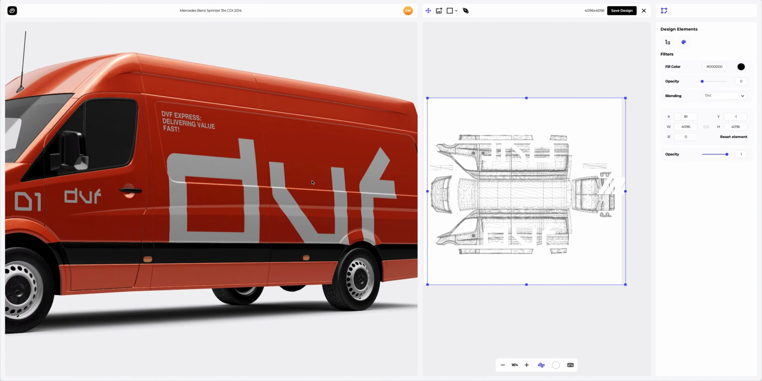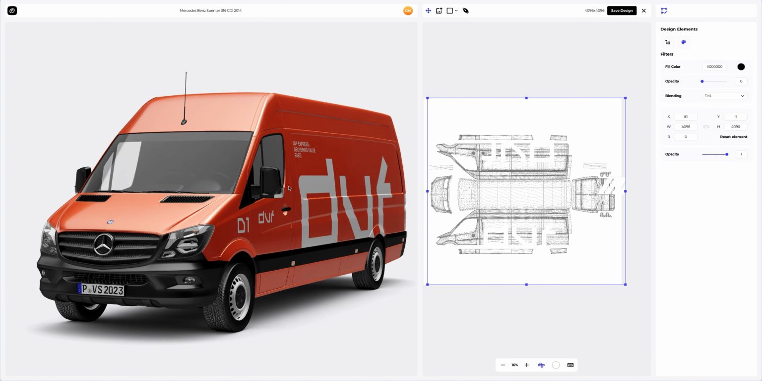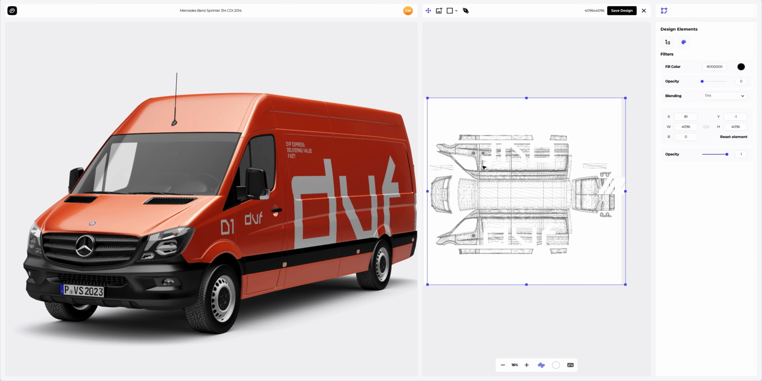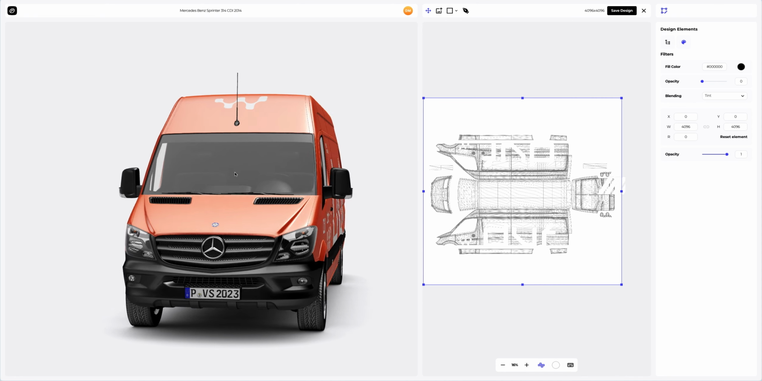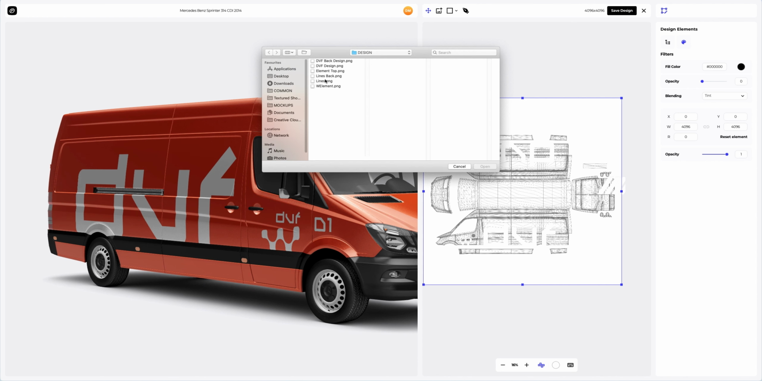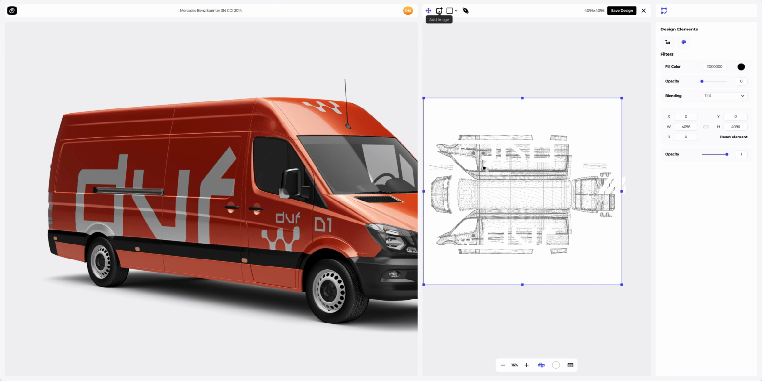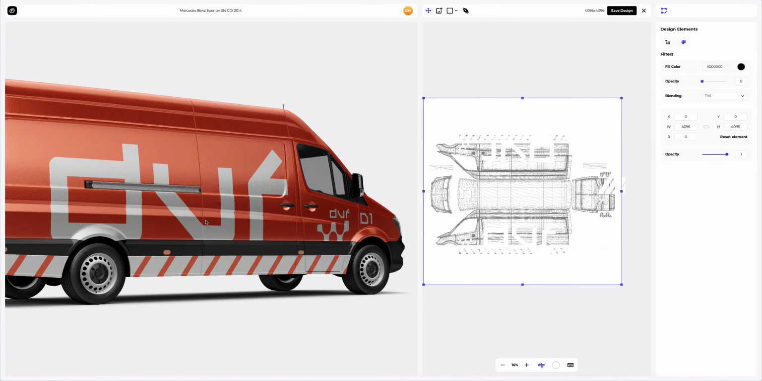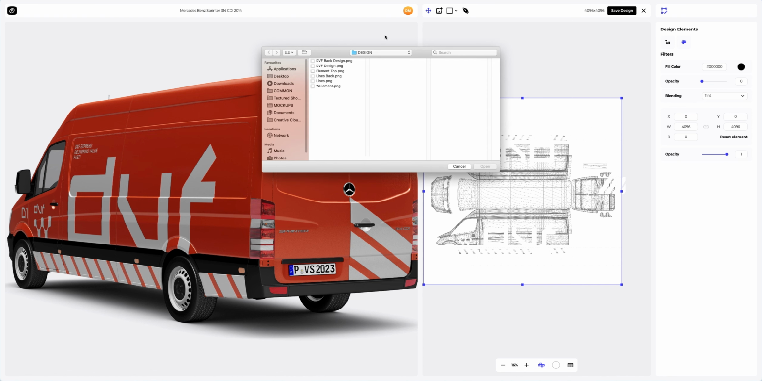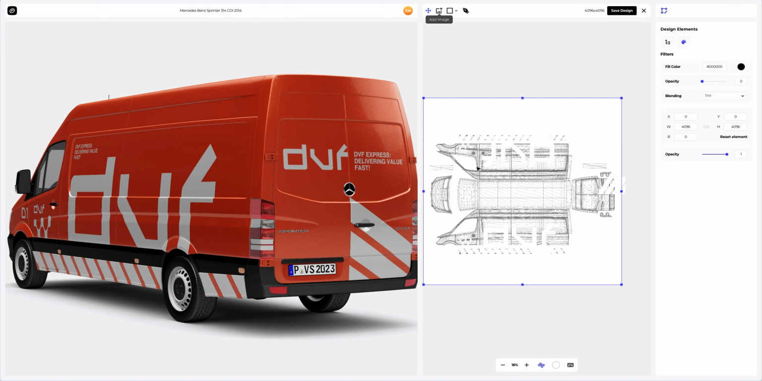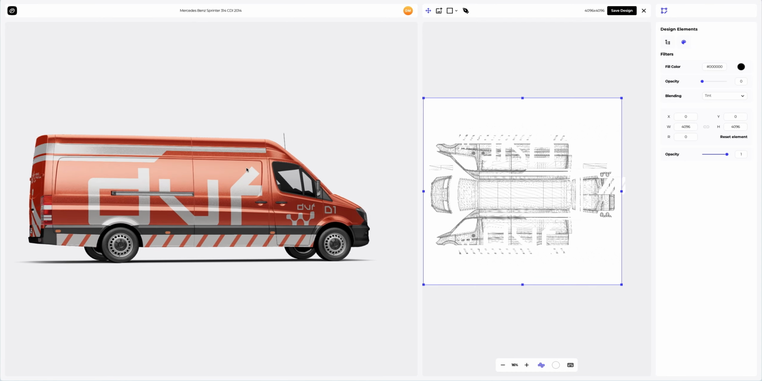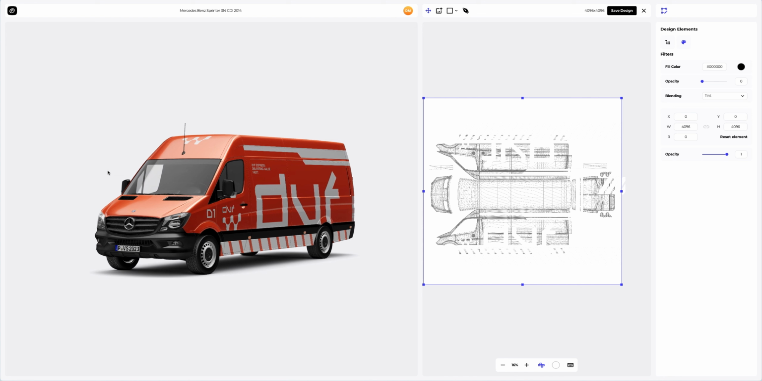Now let's add design elements to the front of the panel van. Great. The next step is to add the design to the lower part of the body. The final step is to add design elements to the upper part of the body. Great. We are done with applying the design to this cool Mercedes Sprinter 3D model. Let's save the design.